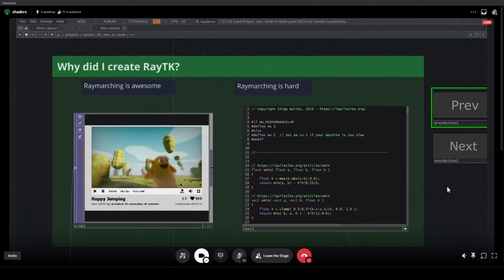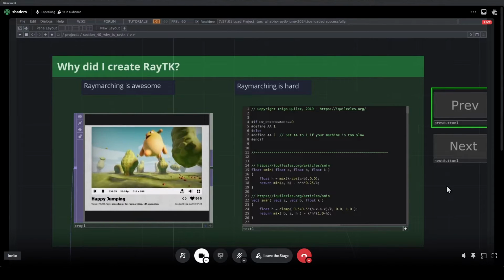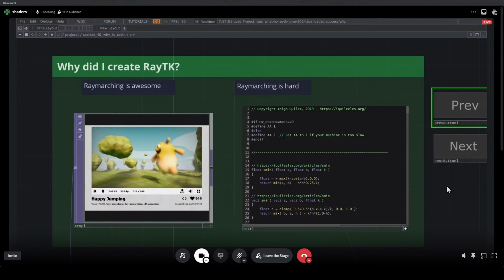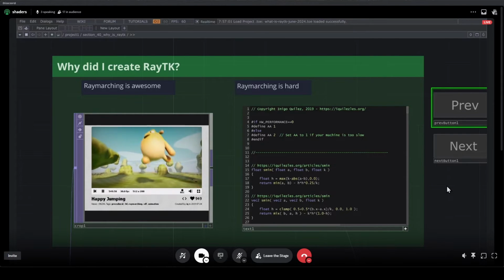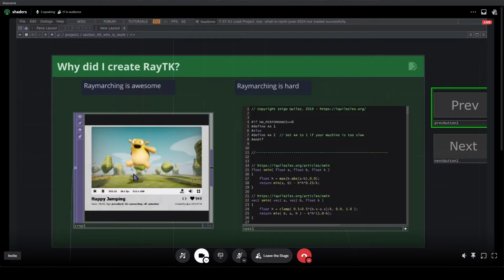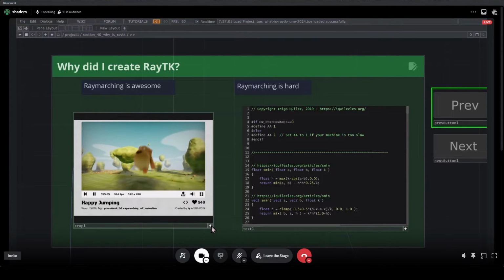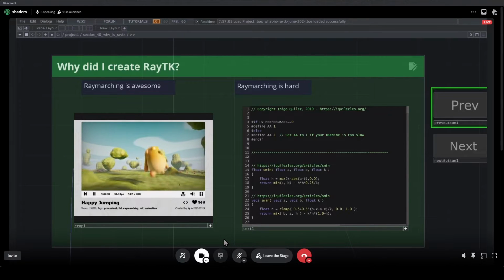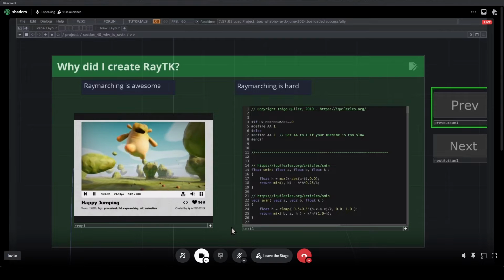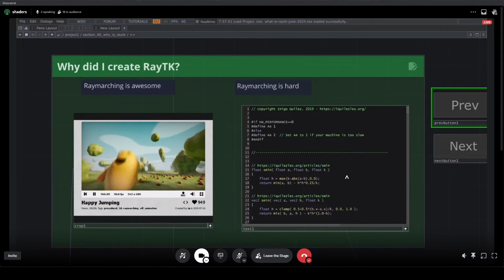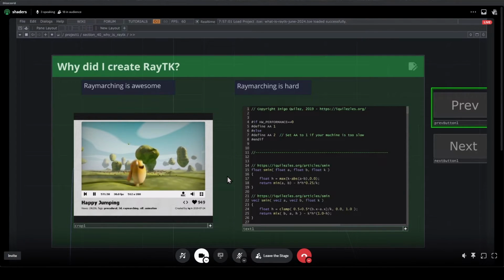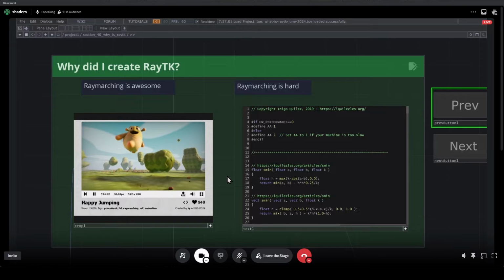So why did I do this? Two reasons. One is that ray marching is amazing. For years I had been seeing stuff on Shadertoy, a lot of work by Inigo Quilez, like this example here. This is a shader with no geometry in it. There's no model, there's no textures, there's nothing aside from code. I couldn't quite figure out how that could be possible.